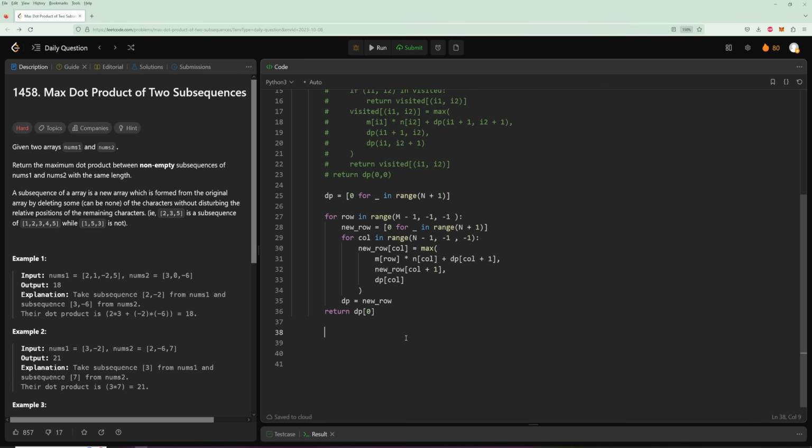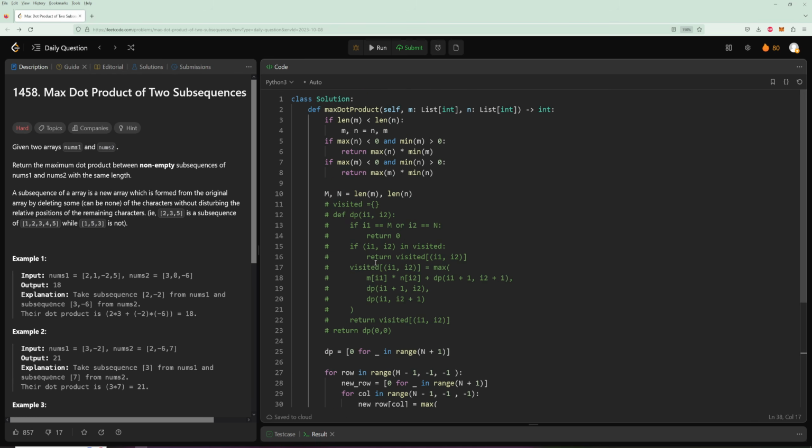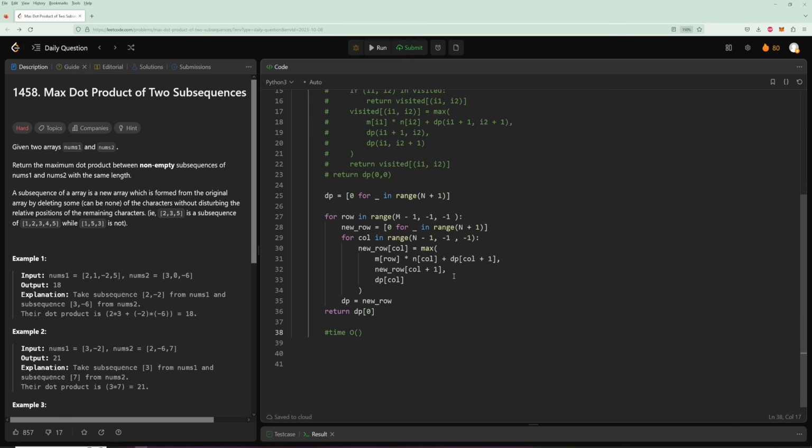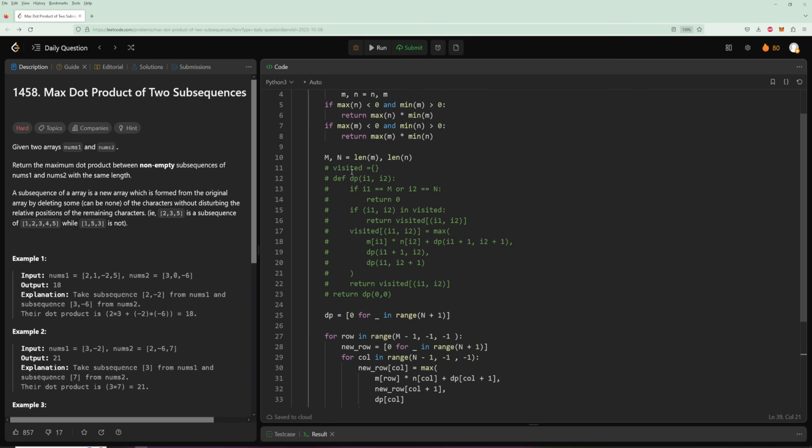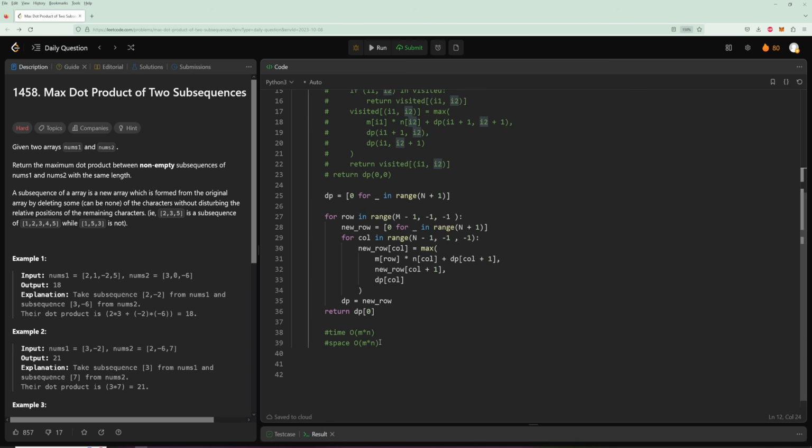So let's talk about the time and space for this one. The time is going to be the same for both of them. It's just going to be m times n, right? The length of each one. And the space for the memoization is going to be m times n, because we have this visited cache. That's going to be m times n states. But for the bottom up, it's going to be O of min m, n, because we're just picking the smaller dimension and always using that to store our numbers.